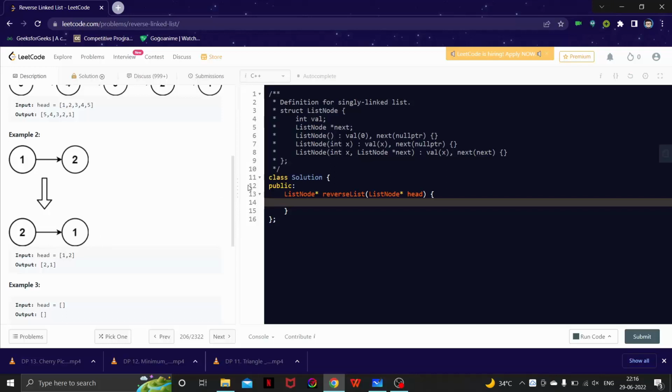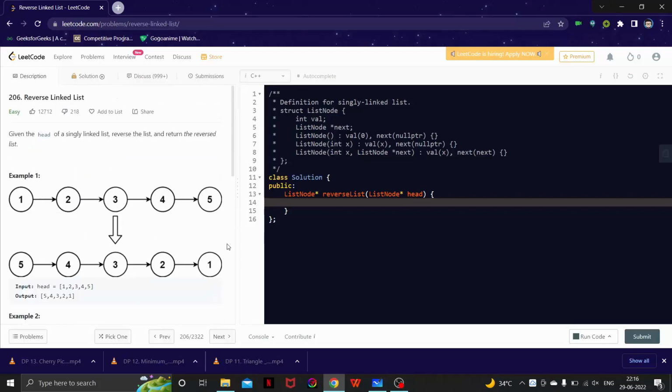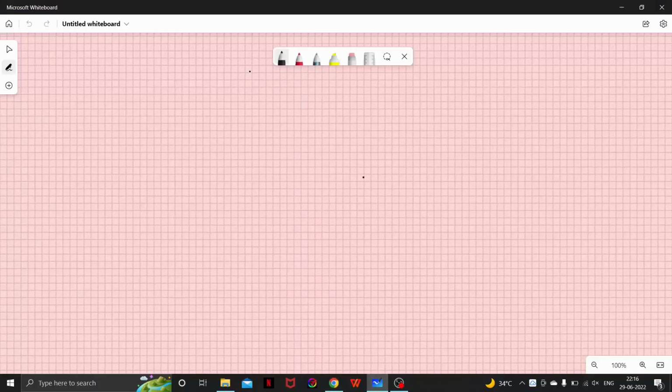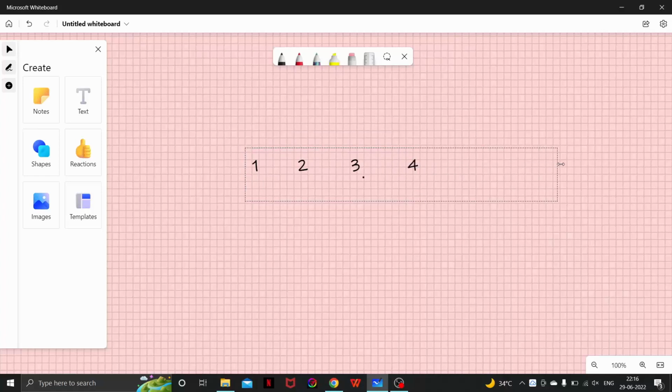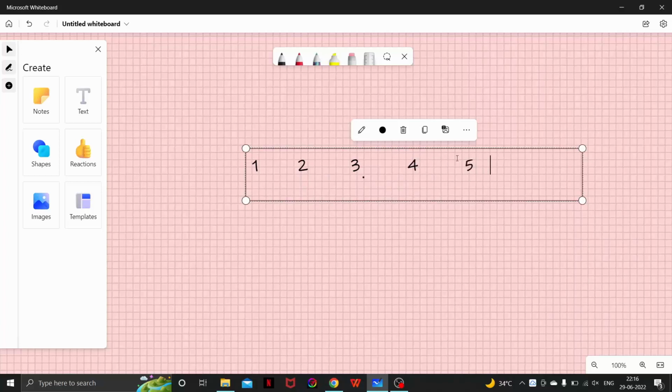Now before jumping to the solution, you may pause the video and try the solution on your own. Otherwise, you can watch the video. So first of all, let's make our linked list here. It is 2, it is 3, it is 4, it is 5. Suppose we have another one, that is 6.